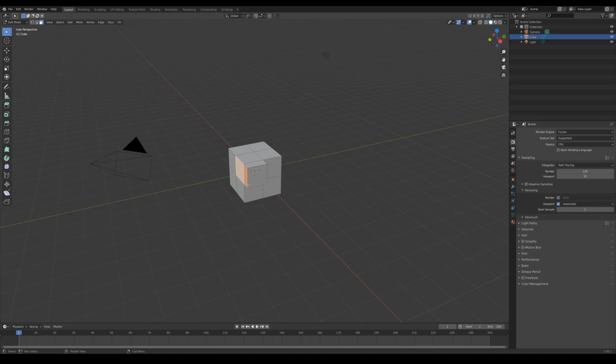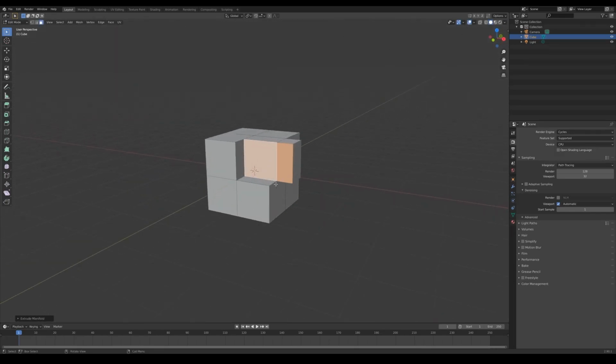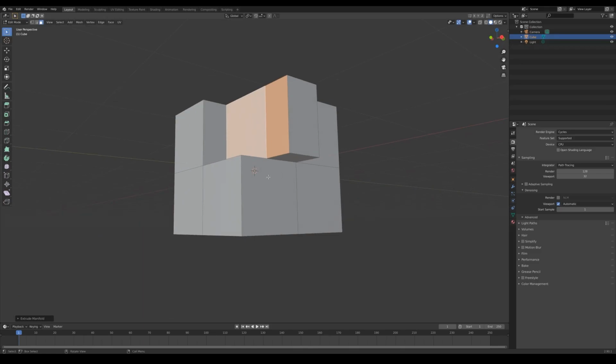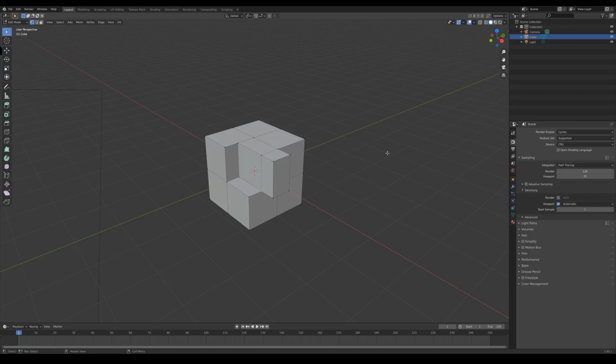Let me go back. Now if we press Alt E and extrude manifold, you can see we can push this down and it will create some additional geometry for us, and it will create an n-gon here. This is something you could see before maybe in SketchUp or software like this. Now Blender has this capability too, so that's really great.